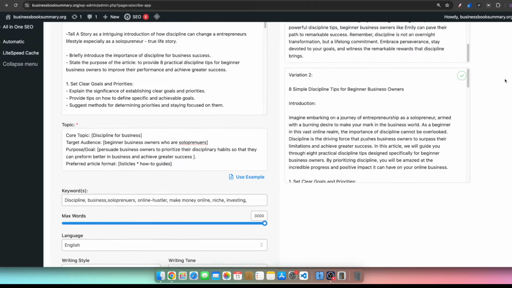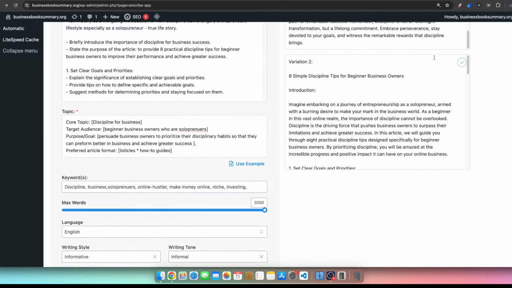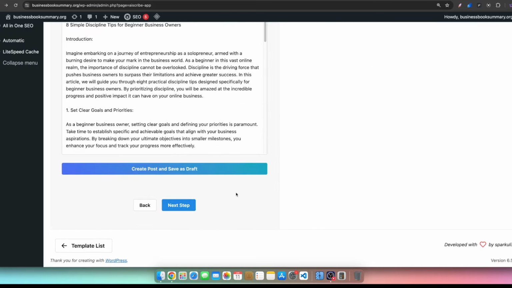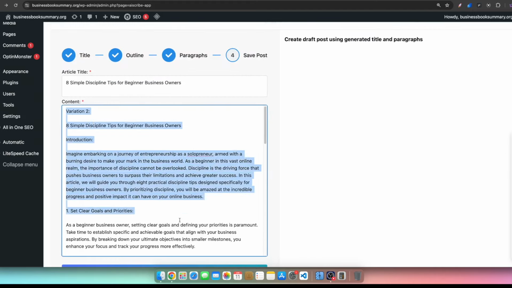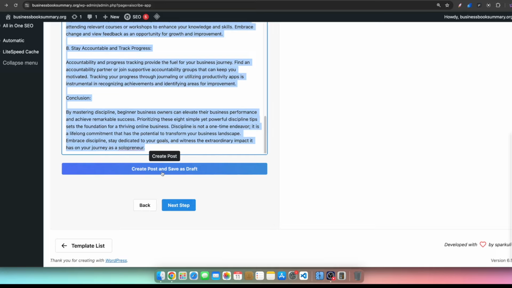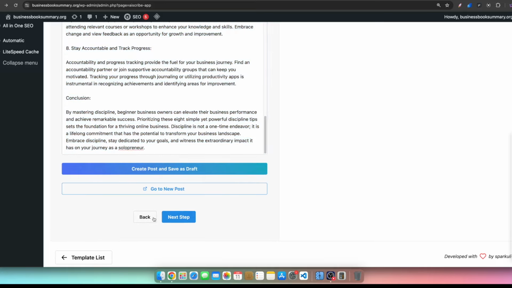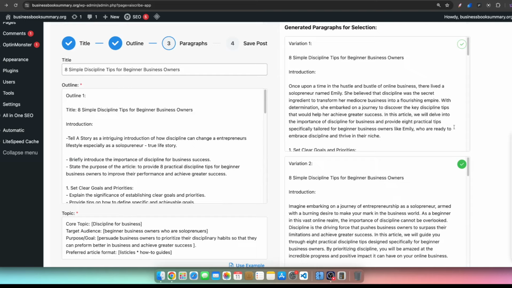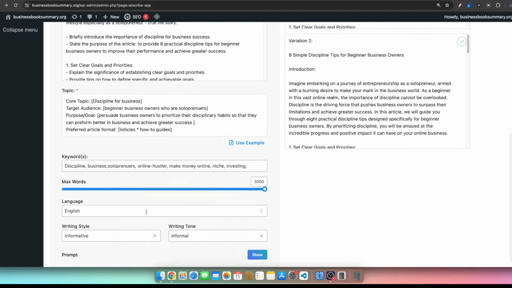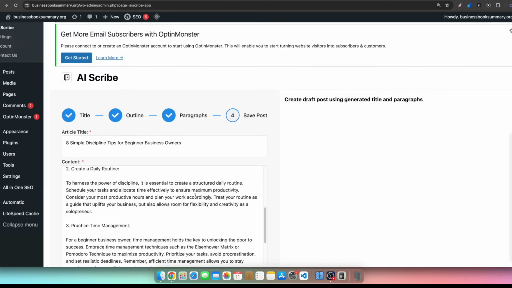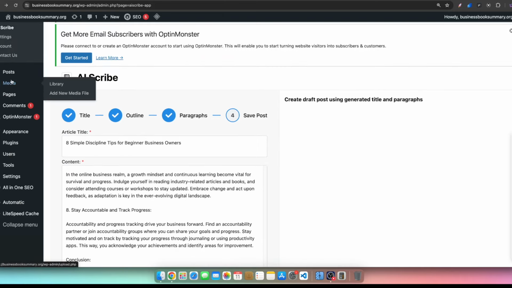And let's just say, without reading, I can obviously go through and read, but I don't want to take too much time, I pick this one. If I pick this one, I can click the next step here, and then my article is found right here. Once I have my article, I can click create post and save as a draft. And just in case I ever want to go back to the other article that was written, I can select this one as well, go to next step, and click create post and save as a draft. So now I have 2 articles essentially saved as a draft.